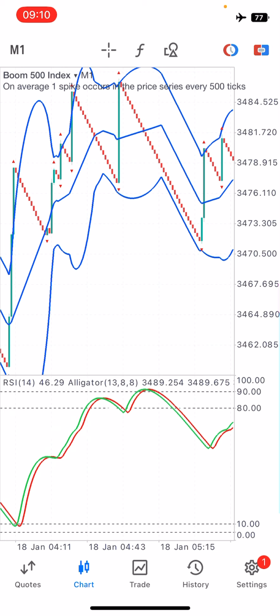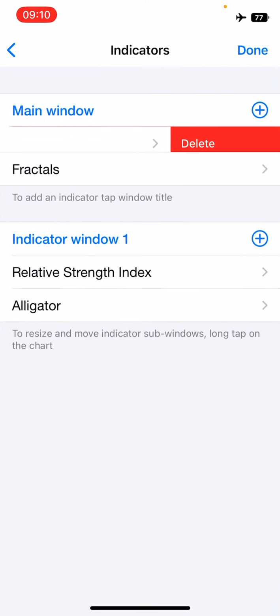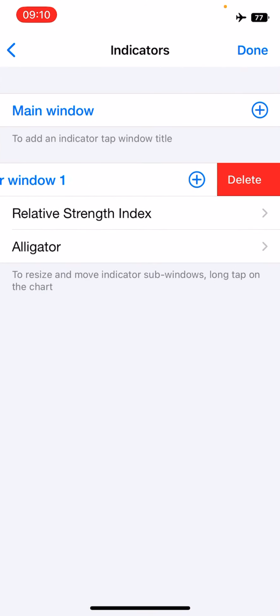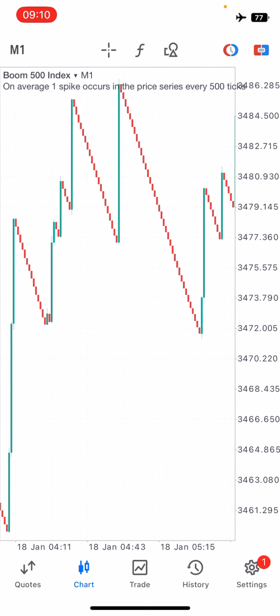Okay, so what I'll do now is remove all these indicators so that we're left with this blank chart, and from there we'll do the step-by-step process of installing this strategy together. Okay, so the first indicator that we want to add is the Bollinger Bands.